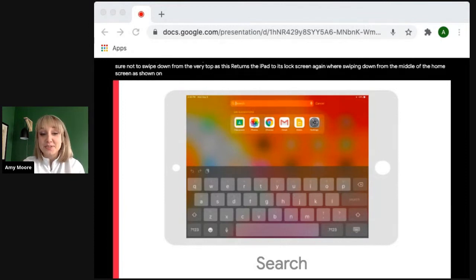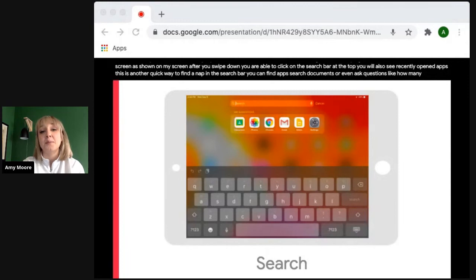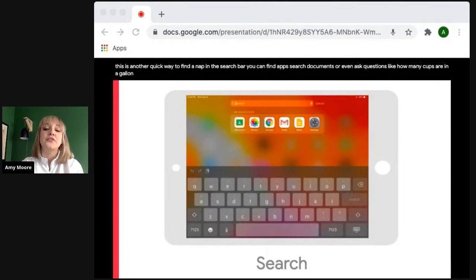As shown on my screen, after you swipe down, you are able to click on the search bar at the top. You will also see recently opened apps. This is another quick way to find an app. In the search bar, you can find apps, search documents, or even ask questions like how many cups are in a gallon. For more information, see the link below and in the chat.